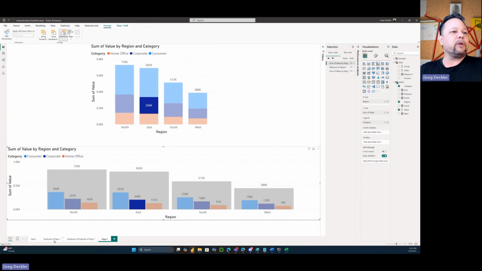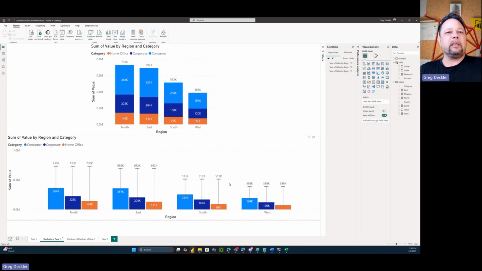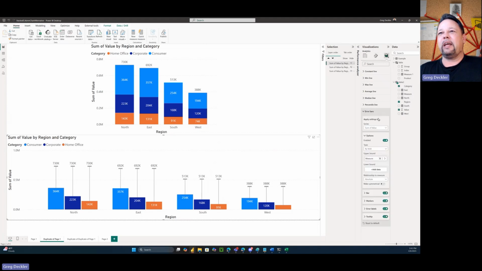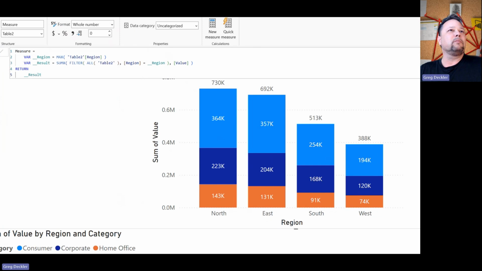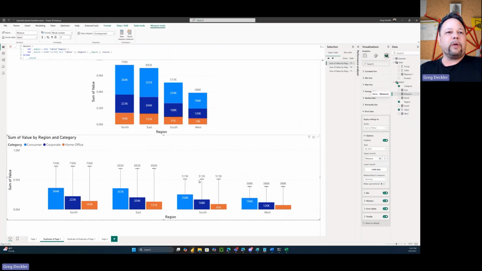So I did try it with error bars. It came out like this. This was as good as I could get. Maybe somebody much better at using error bars can fix this. But basically, you go into error bars, and I created my measure, my upper bound. It takes into account what region you're in and filters all to just that region. So you get your error bars here.